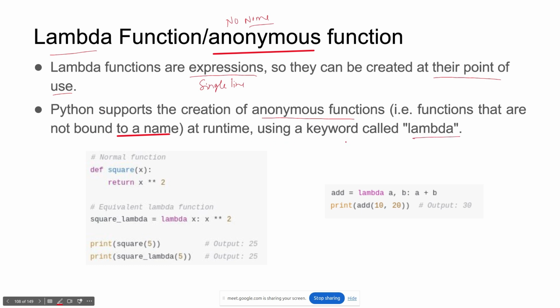Now, how am I creating a function? For example, right now I am creating a function def add(a, b). It will return a plus b. A simple function that I can create using def. Now I want to create it using lambda. How will I do this?